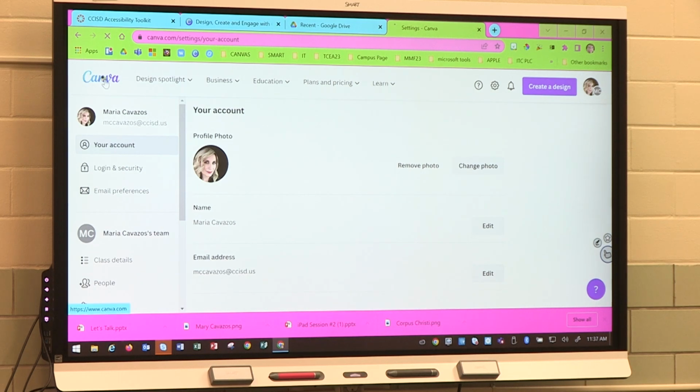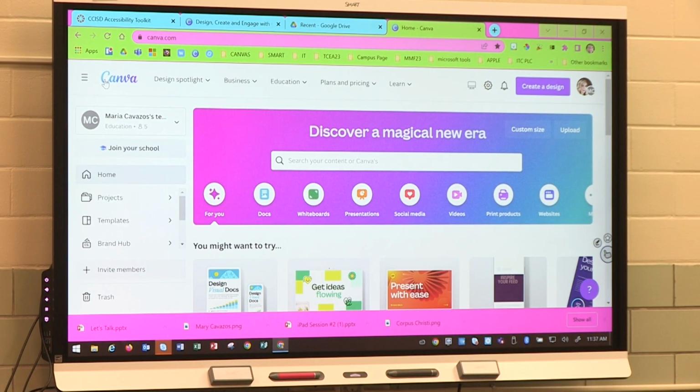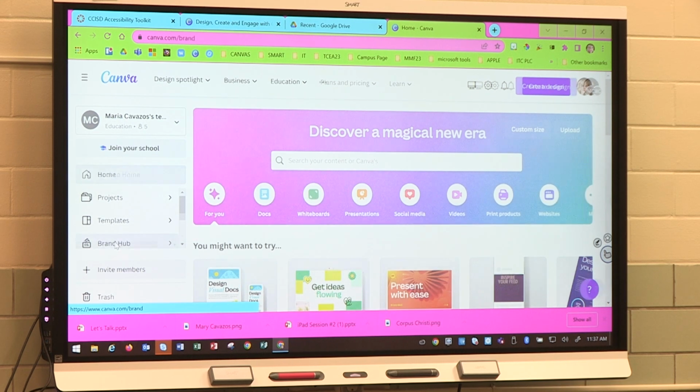I'm going to come back to my home page. If you want to go back to your home page, just click on Canva. It takes you right back to your dashboard. And then you're going to go 1, 2, 3, 4. The fourth one, I'm just going to show you the brand hub.